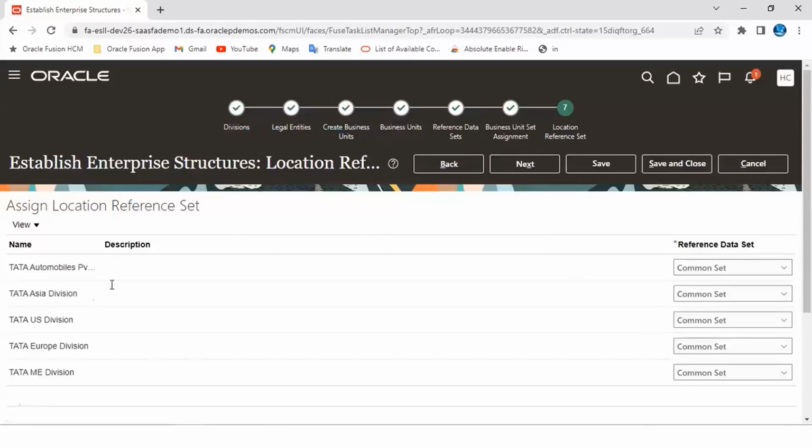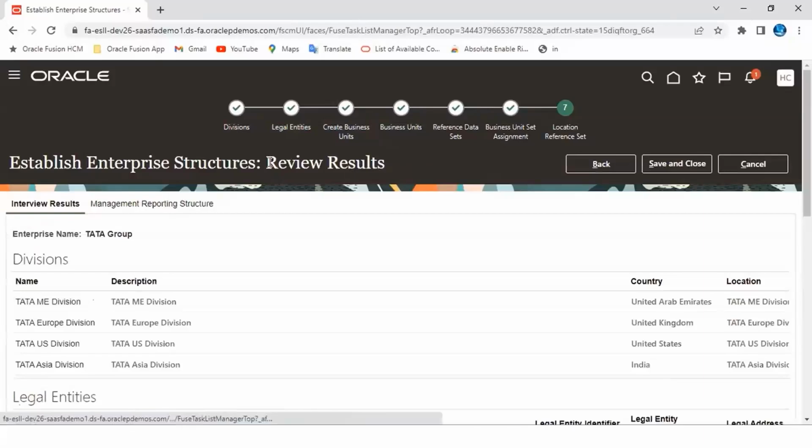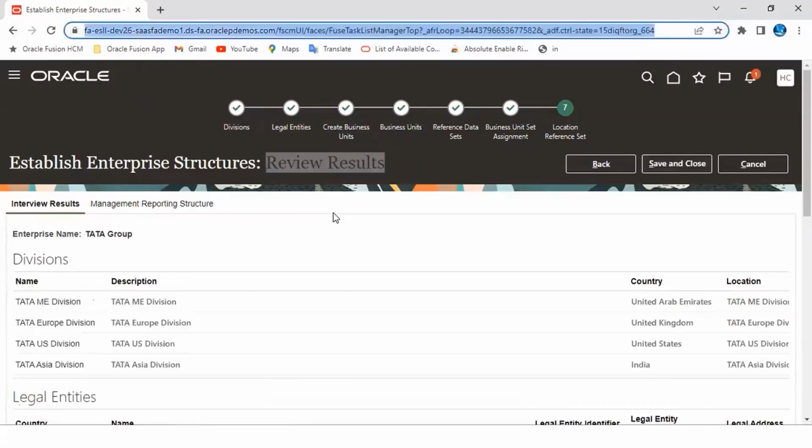Now once we define all these things and once you click on the next button, you will land upon the review page. Now this is what? Review results. Before submitting it, as an implementation consultant, if you want to check what is the configuration that you have done, everything you can check here.